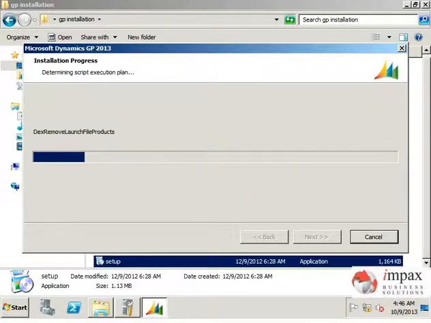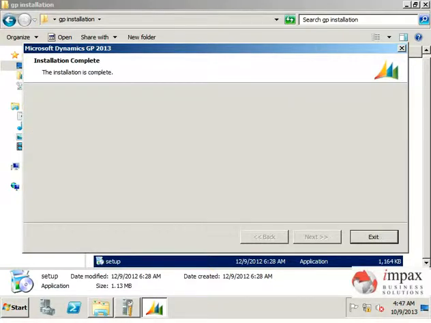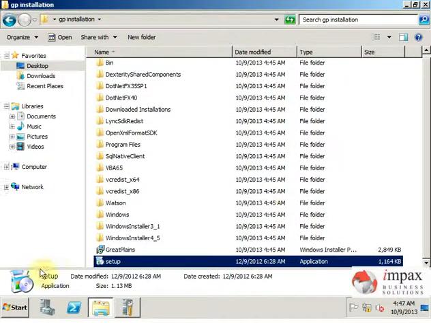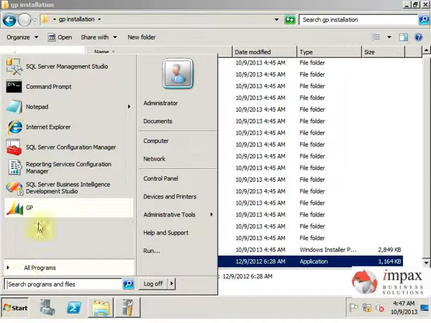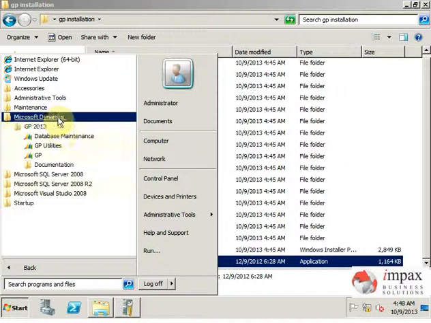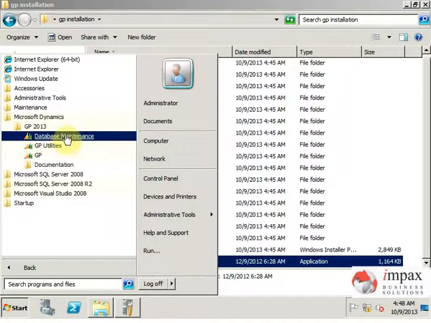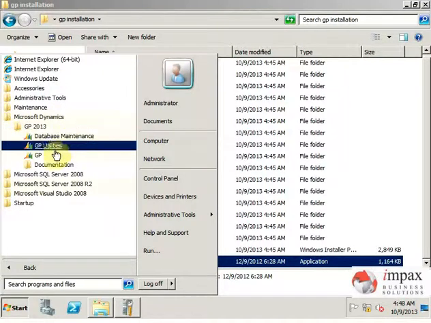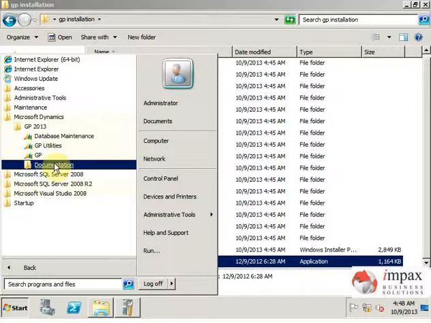So I'm going to pause, and come back when it finishes. My installation has completed successfully. You'll just click exit. Now at this point, when you go to start, you'll find GP installed. Go to Microsoft Dynamics and you'll find GP 2013 with database maintenance, GP utilities, GP and documentation.